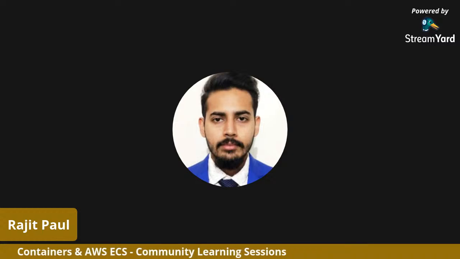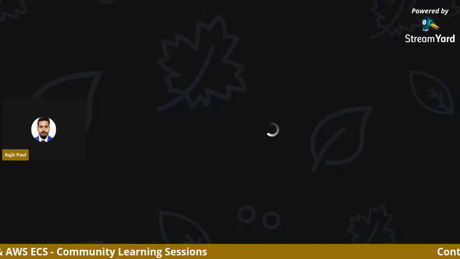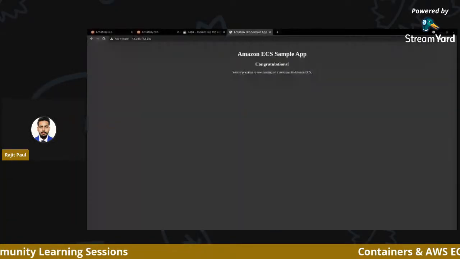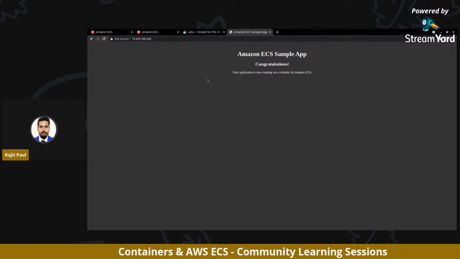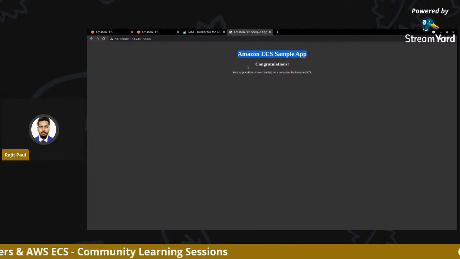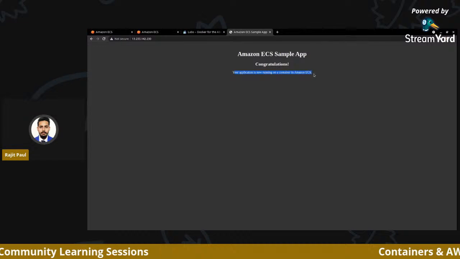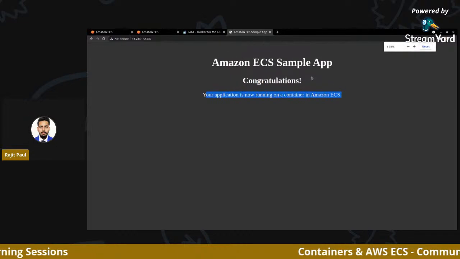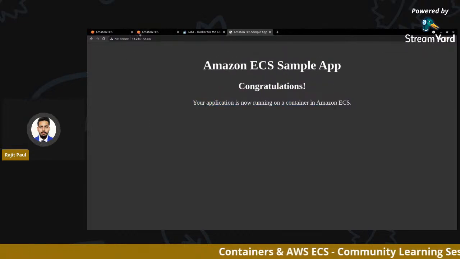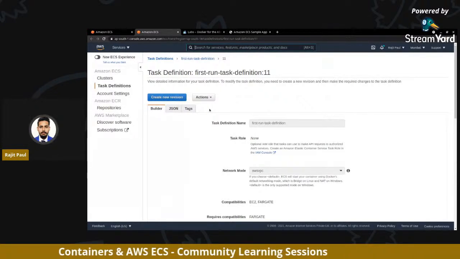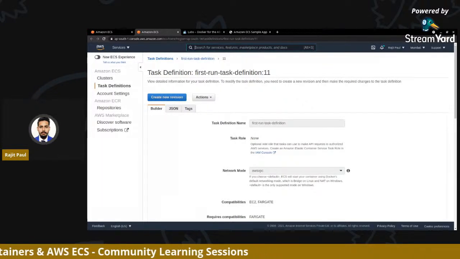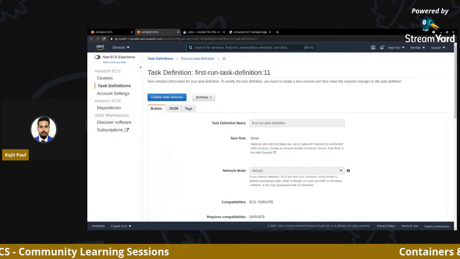As you can see, it's visible. It's a basic dummy web app created by ECS. You can have your own content, and we'll quickly look into how. It's the Amazon ECS sample app. Congratulations, your application is now running on a container in Amazon ECS. This means that we have successfully launched a containerized application in ECS, not our own, but a default one.